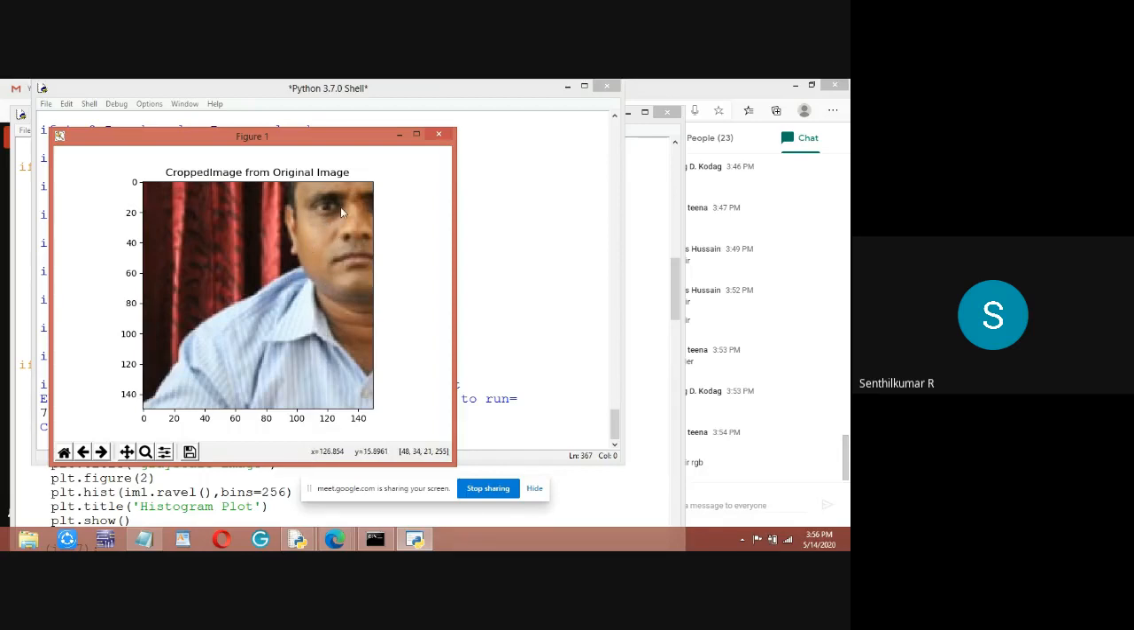Moving this diagram up, we can view the x coordinate and y coordinate values, and the corresponding pixel values. R equal to 215, G equal to 227, B equal to 239, and maximum value equal to 255.